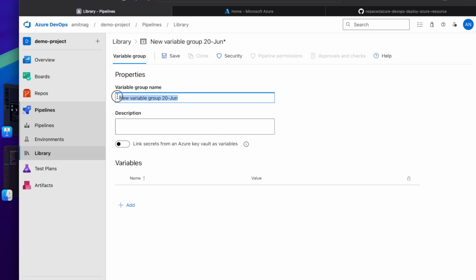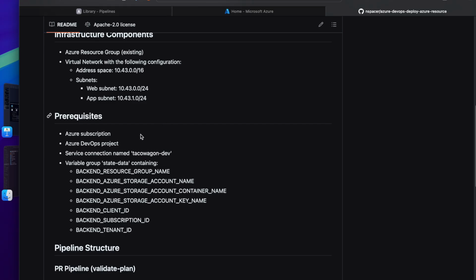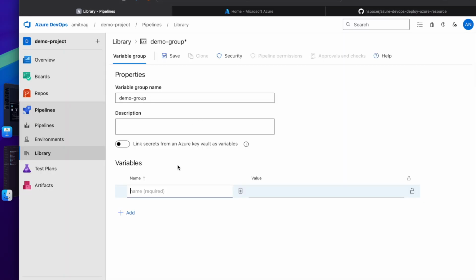The variable group name, I can give it as demo group, and we have to add a couple of variables. What are the variables? You can just copy it from here. So, backend resource group name. These variables will be used by our pipeline. This is why the variables are needed, and this is how variables work inside a library of Azure pipelines. You can define your variables here, and later on you can use the variables in your pipeline. You can also use secrets in the pipeline, but for demo purposes, you can use the variables here.